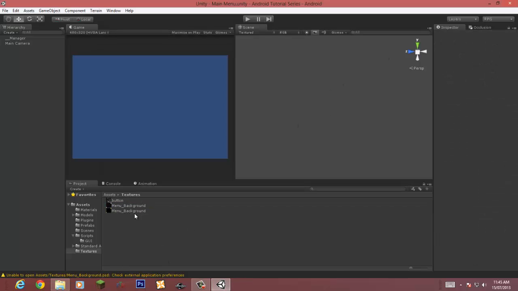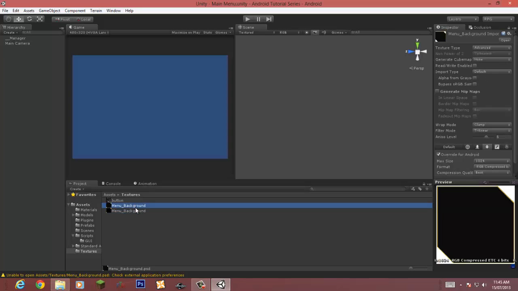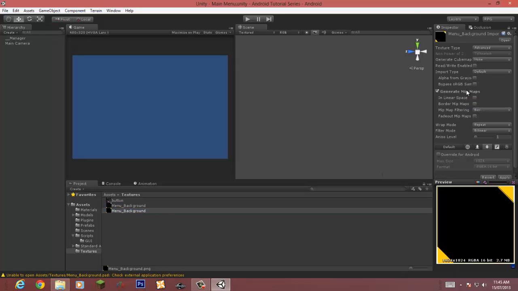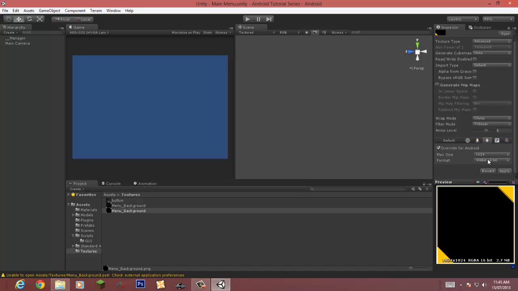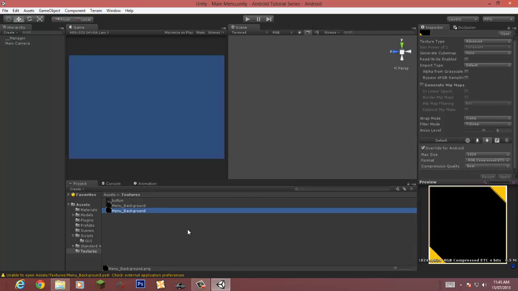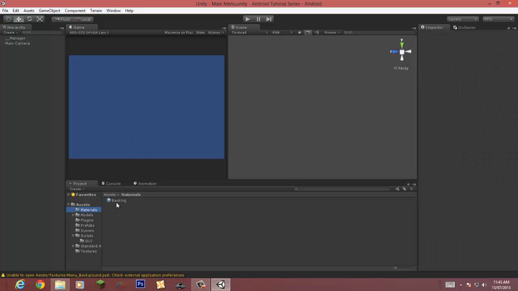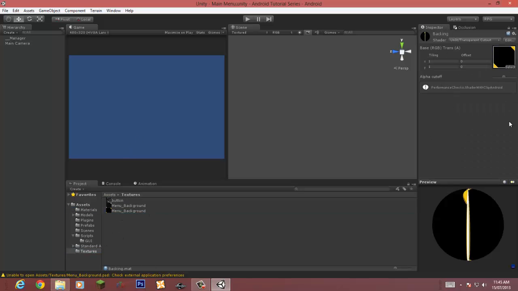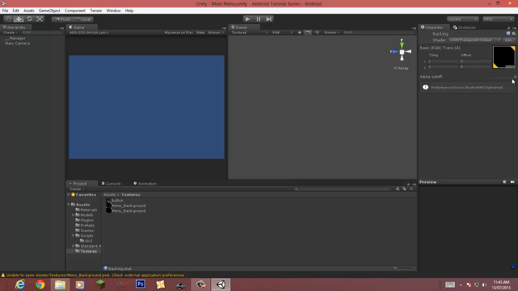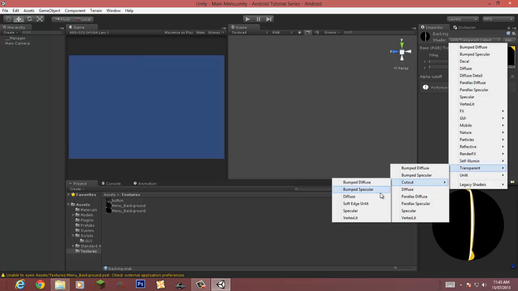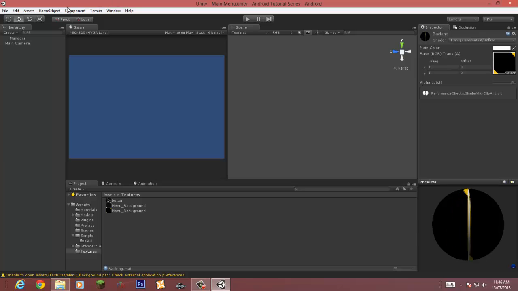Okay, so that's done. We now see we have that one. So we want to grab this one and just do exactly the same compression. Clamp, trilinear, 1024, etc. Best. And then apply that. How big is that? 0.5 meg. So now if we apply that, it should give us cutout. So let me go transparent, cutout, diffuse. Let's see if that works.